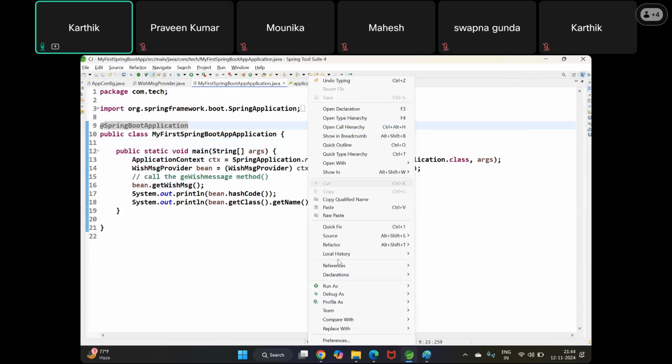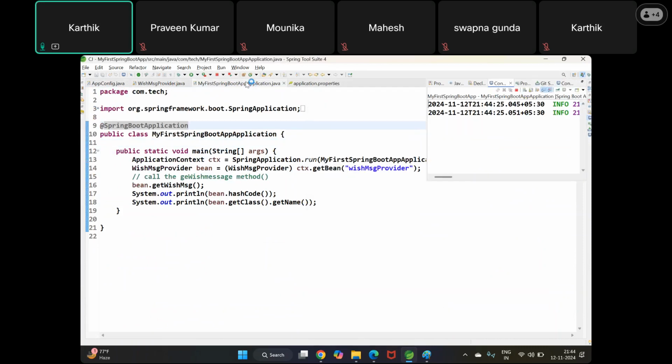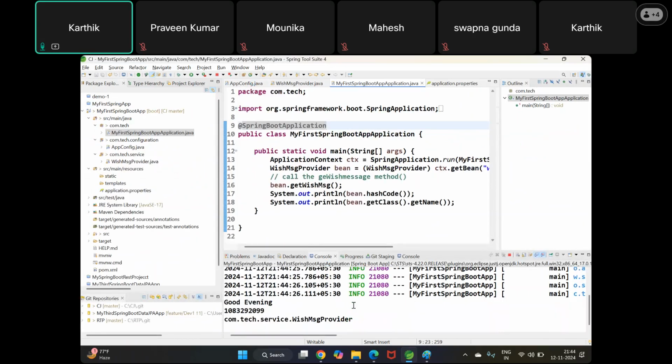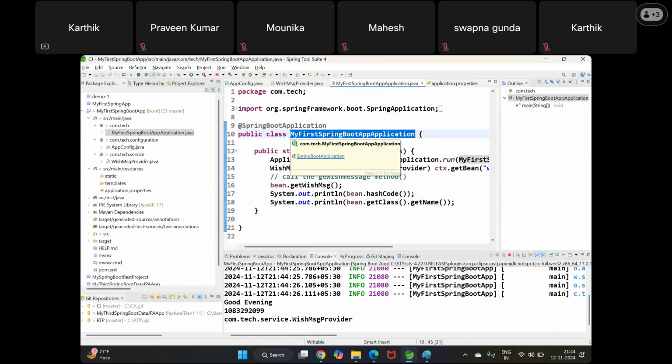Yes, sir. However many classes you have mentioned as Spring Beans, that many classes it will create. For one class, how many objects will be created is your doubt, right? Let's say my first Spring Boot application is there. For this class, how many objects can Spring Boot create, is your question, right, sir? That's a very nice question.